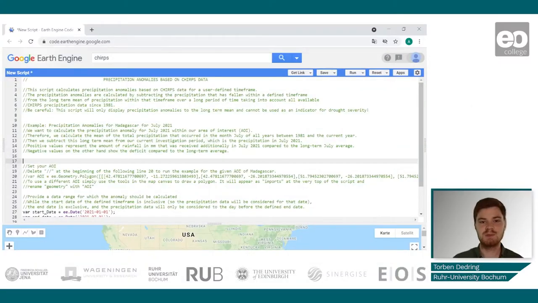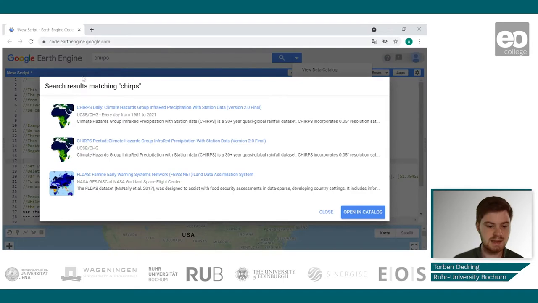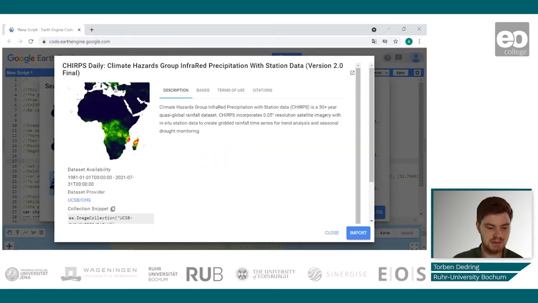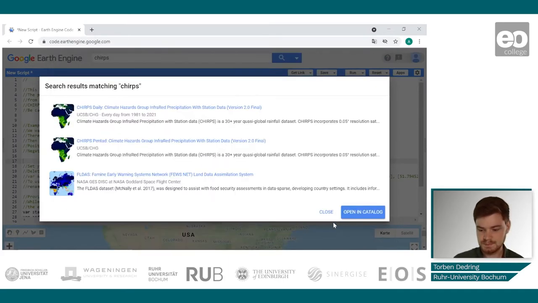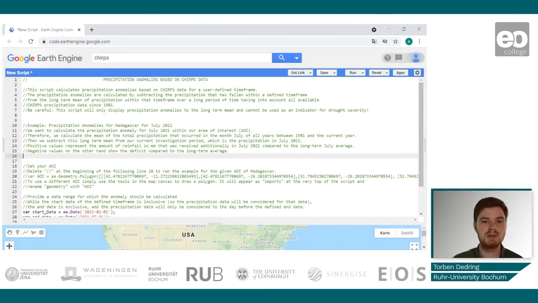In this use case, we are going to calculate precipitation anomalies based on CHIRPS data. The CHIRPS dataset is a daily dataset existing since 1981. As an example of how precipitation anomalies are calculated, let's assume that we want to calculate the precipitation anomaly for July 2021. Therefore, we need to know how the long-term mean of July precipitation looks like.